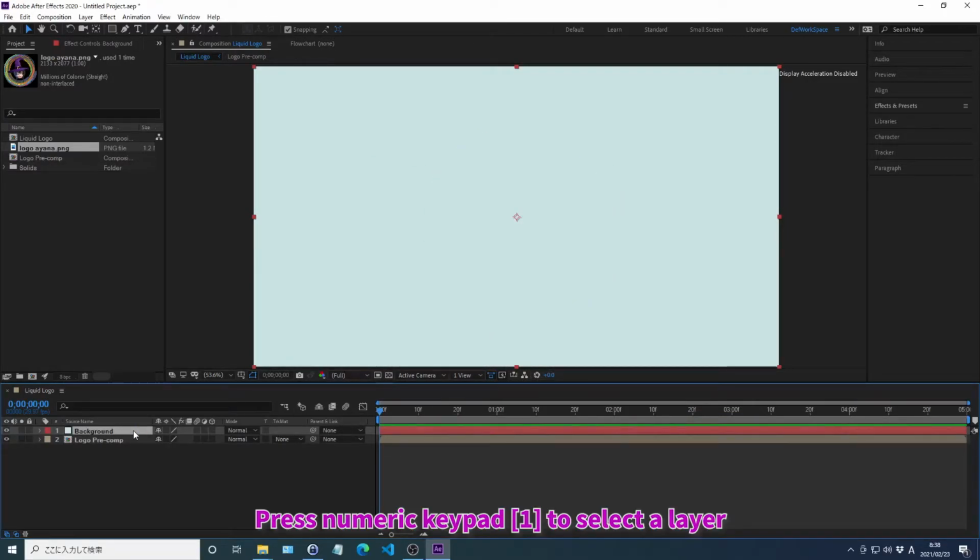Press numpad to select a layer. Press Ctrl plus the bracket key to move the selected layer up or down.